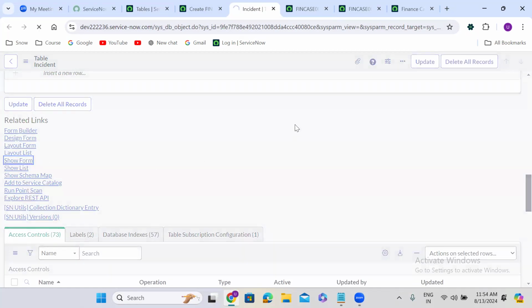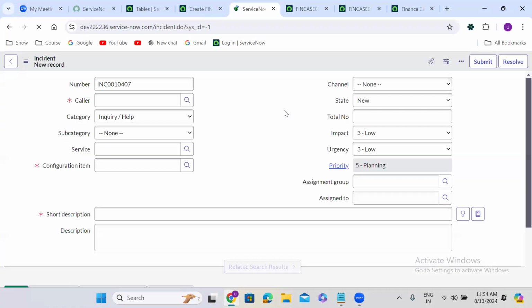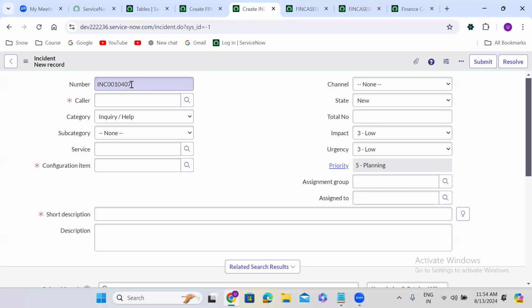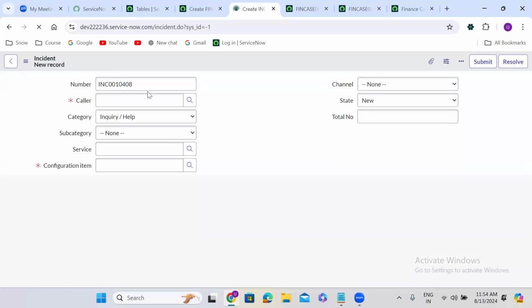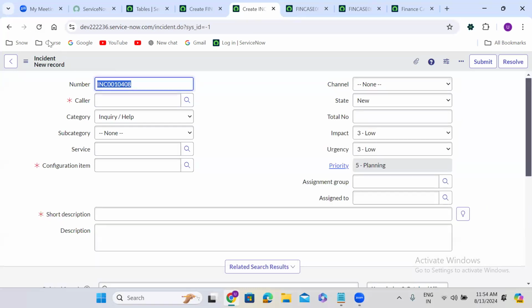This is the incident form that they designed. The incident number is getting populated here. When I refresh this, the number will be incremented here, 408. If I refresh this one, the number will be incremented to 409. If I refresh again, it will be incremented to 4010. Likewise, every employee, when they open the incident form, will see different numbers. Once the incident is created, the number will not change.